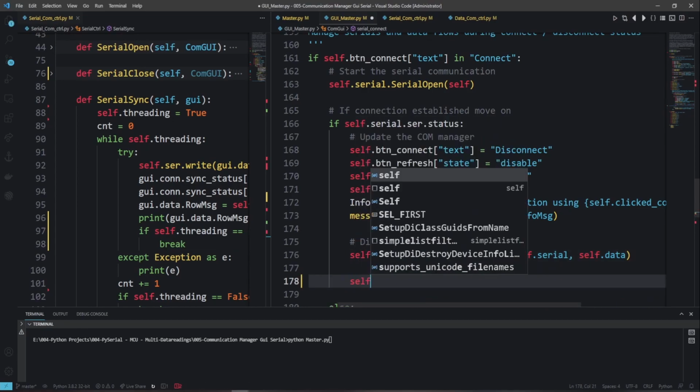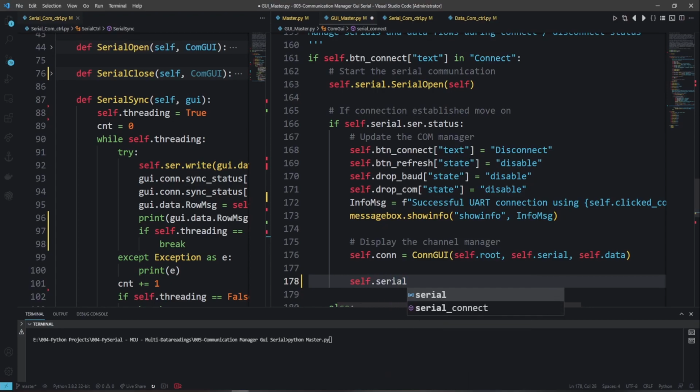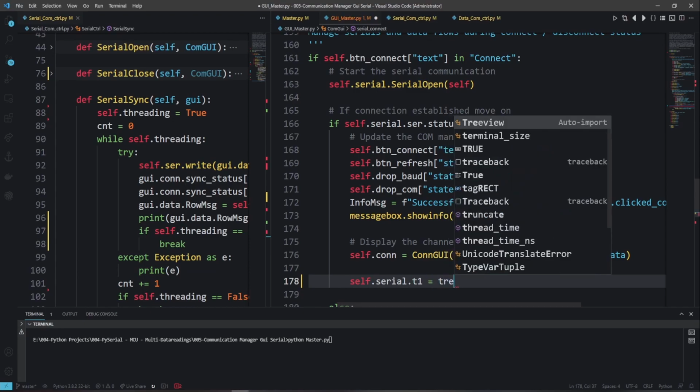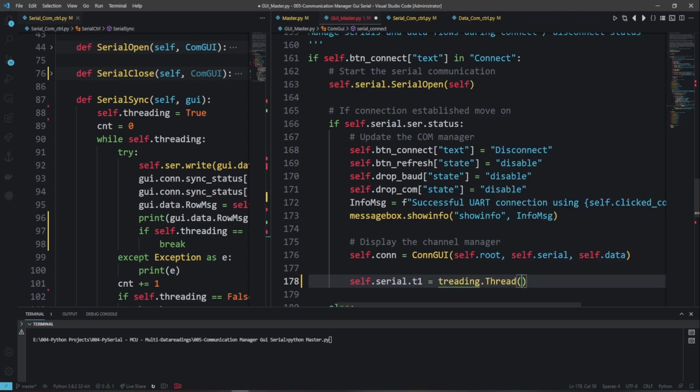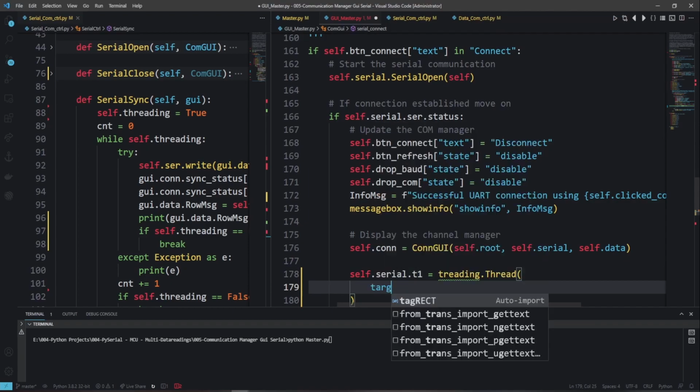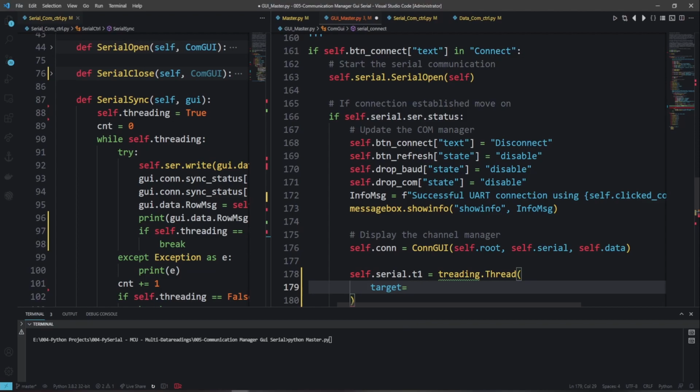So let's put self.serial, we call it enter_serial.t1, that will be equal to threading.Thread, and here we will put a target. So let's start: target is equal to self.serial, and we can copy this function directly. After that, be careful, don't put the parentheses, else it will start immediately in a way that you don't want. And after that, for the args, we need to add the GUI.